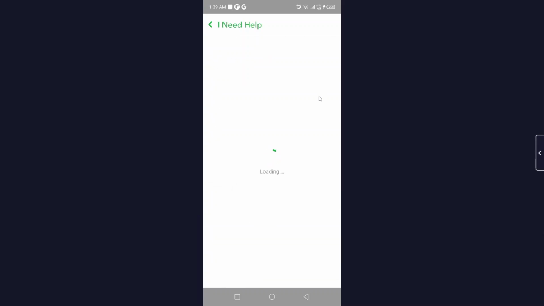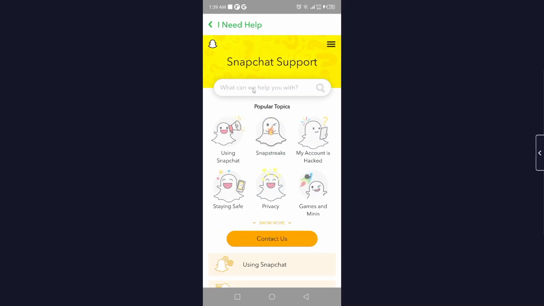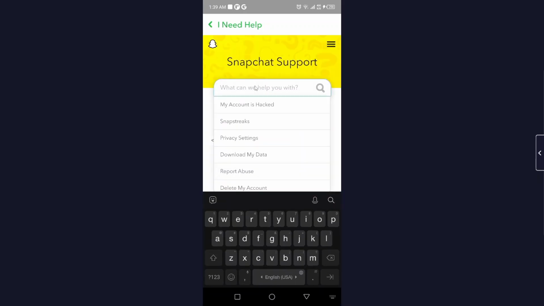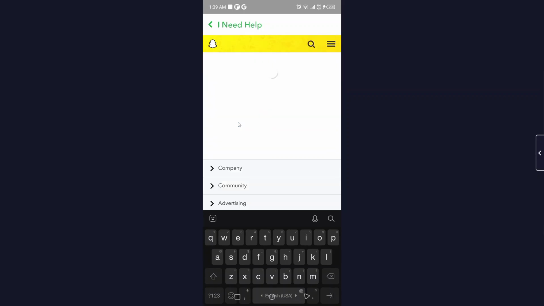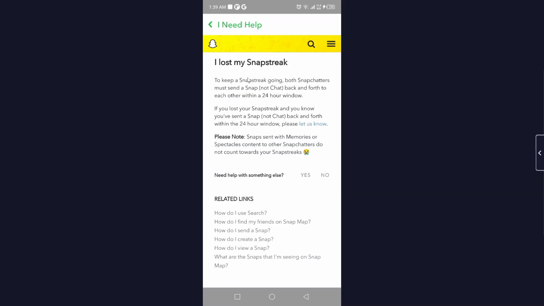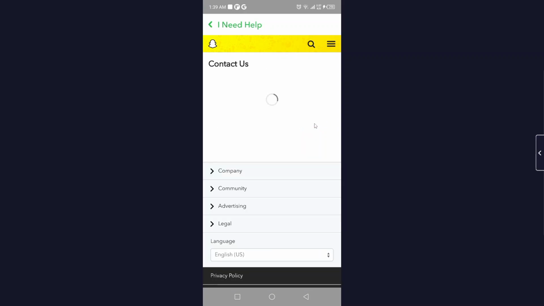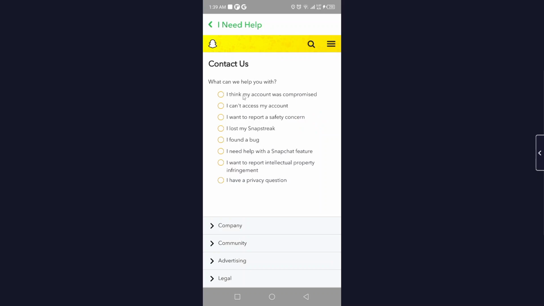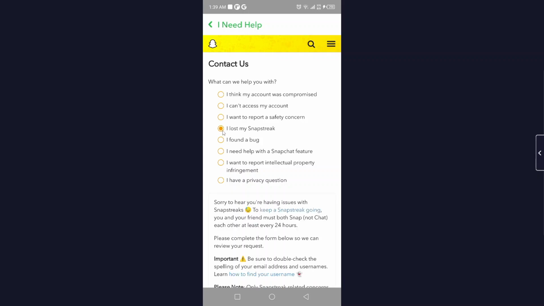And once you are on that page, here you need to search for Snapchat streaks. So here you can see that you simply need to click on that, and here you can see that I lost my Snapchat streak. You simply need to click on let us know, and you can see there are different options. So you simply need to click on I lost my snap streak.